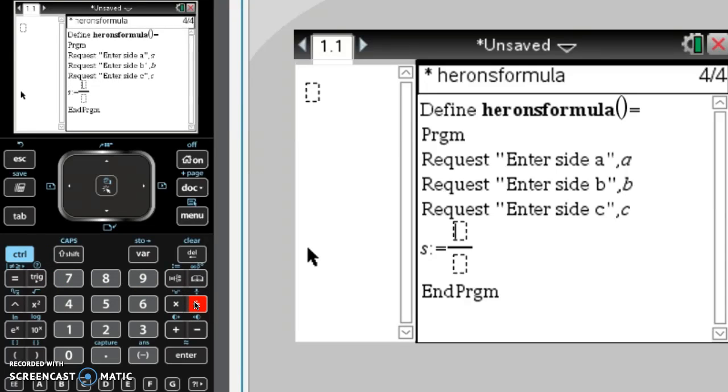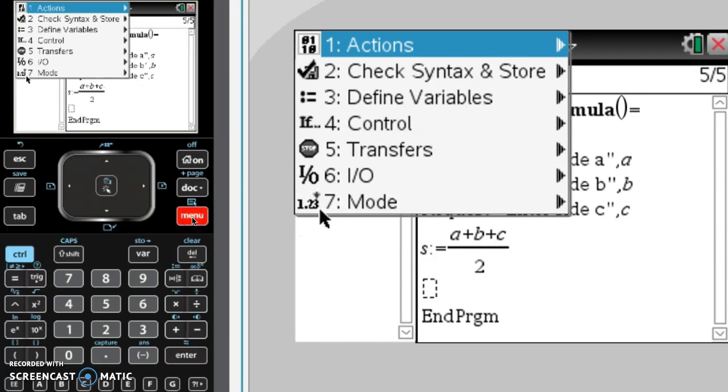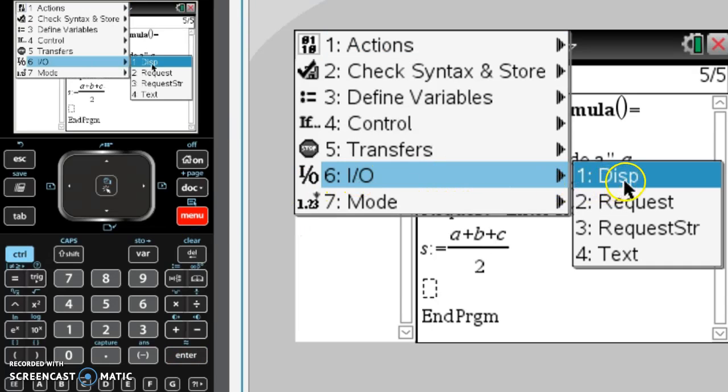So we're going to define the semi-perimeter as: in the numerator we'll have A plus B plus C, and in the denominator we're dividing by 2. That will give us our semi-perimeter. Okay, press enter.